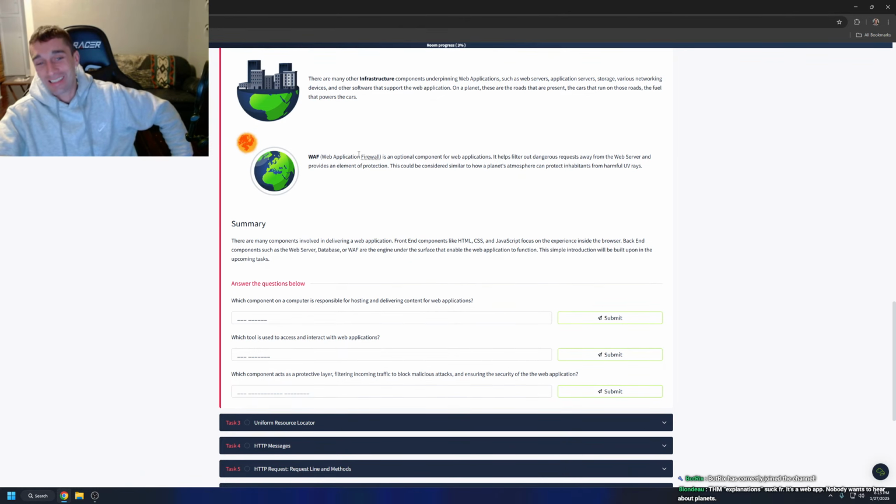A web application firewall. What the fuck? A web application firewall is an optional component for web applications. It helps filter. I figured that's a thing. I figured it'd be part of just the network protocol or something. We were hosting that one. I'm confused. That's really confusing.